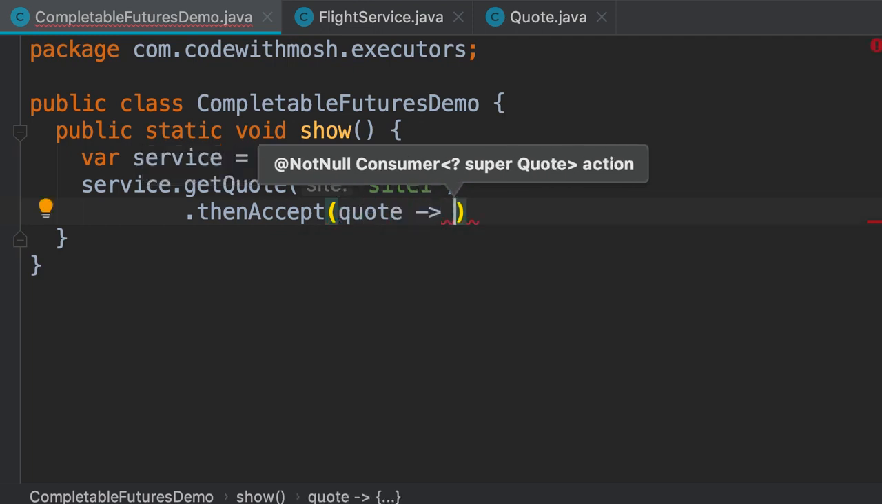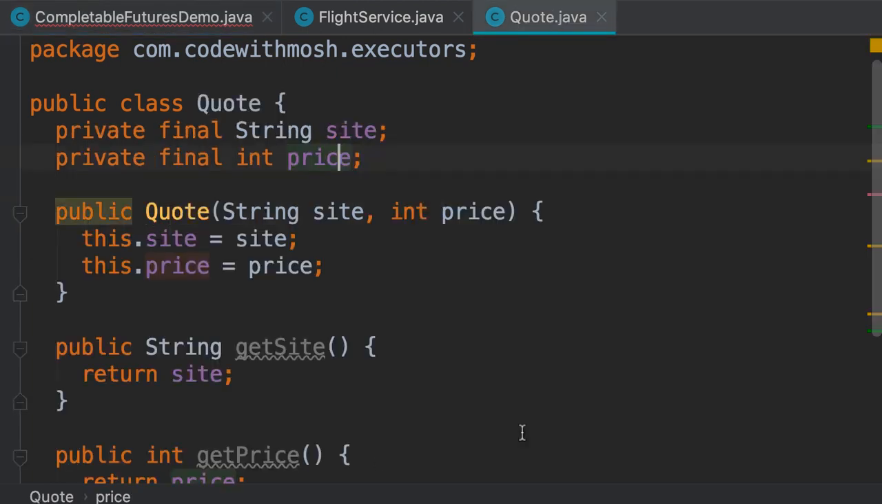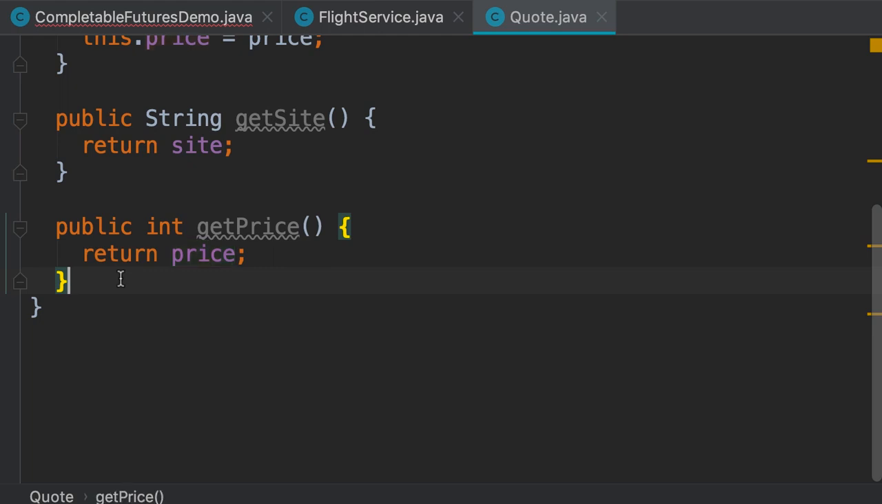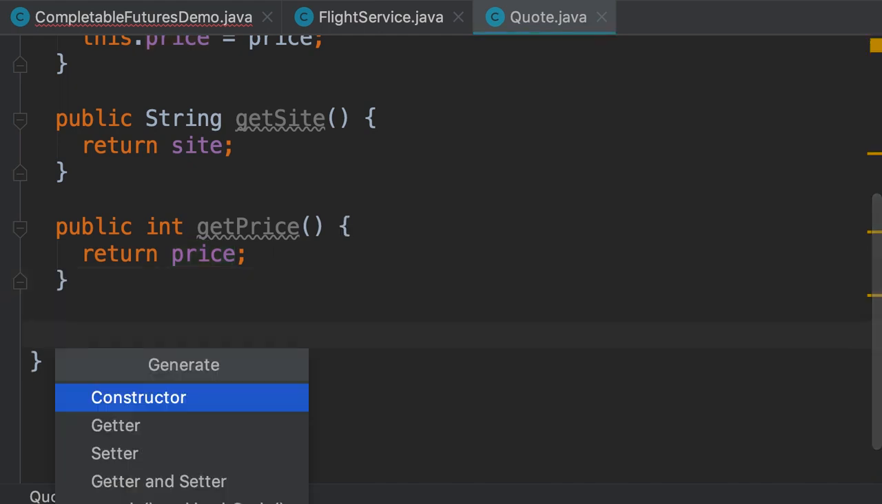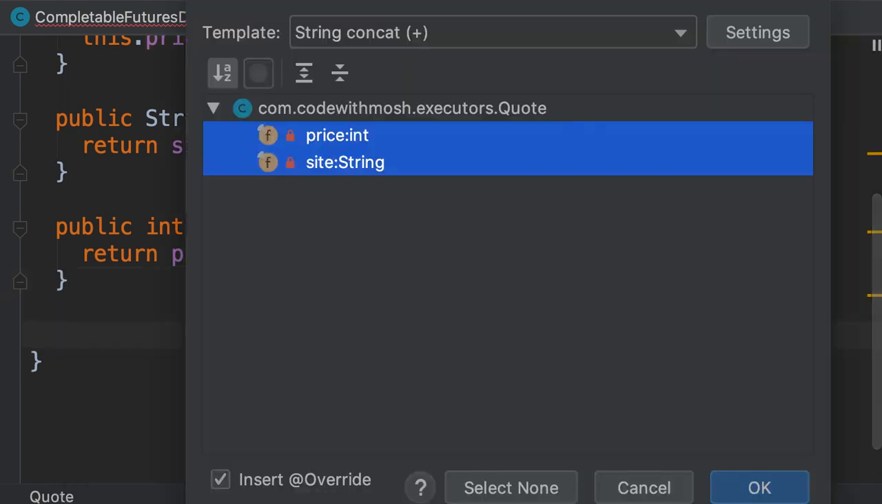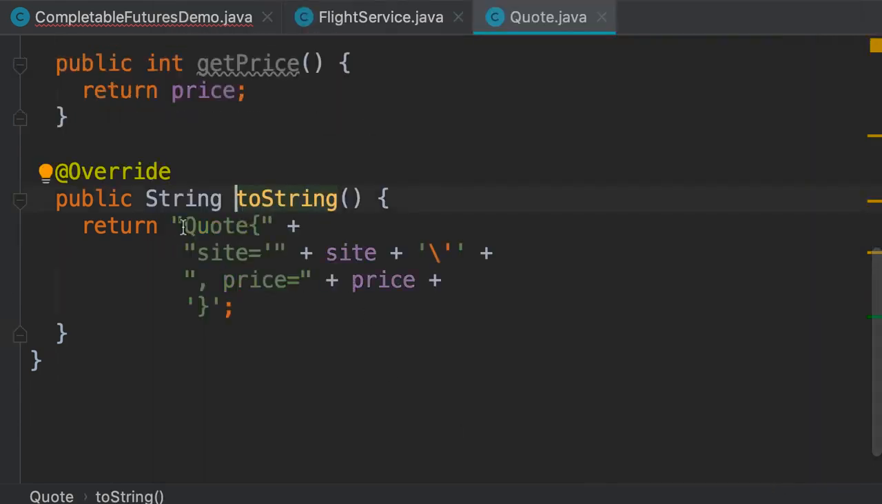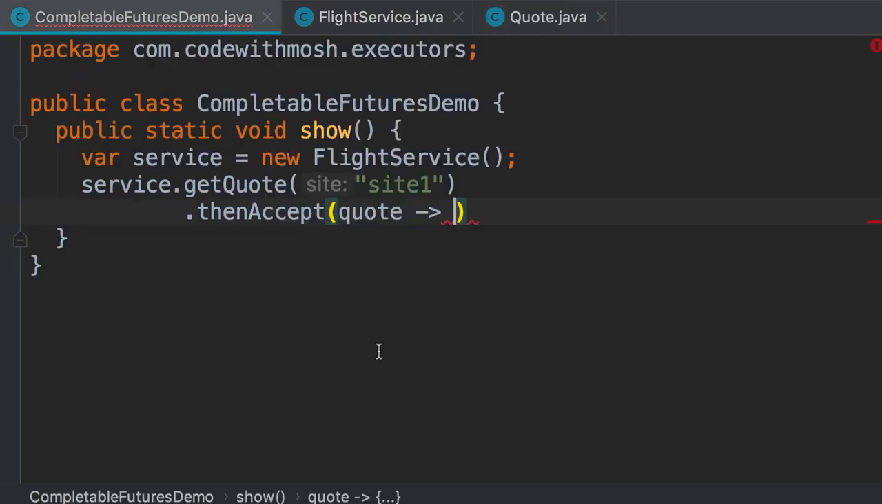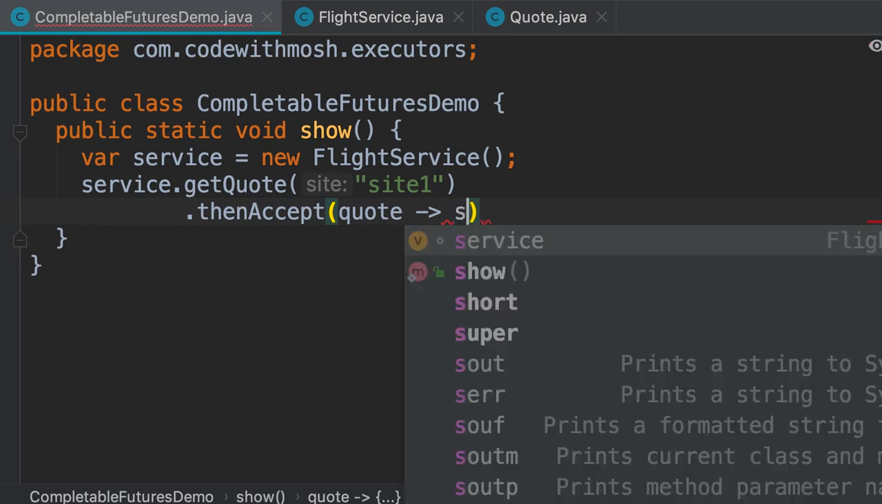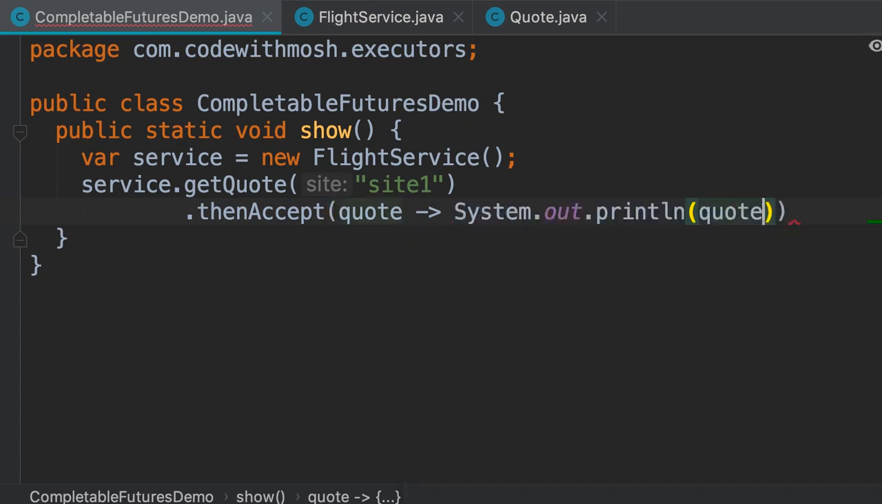Now, for simplicity, I'm going to go to the quote class and override the toString method. So we put the caret over here, generate toString. I'm going to go with the default implementation. So this is going to give us something like quote site equals price. Okay. Now back to our demo class. Here we get the quote and simply print it on the terminal.